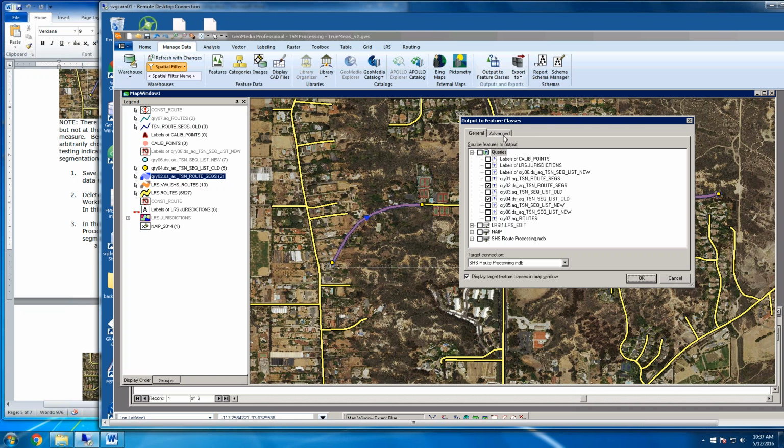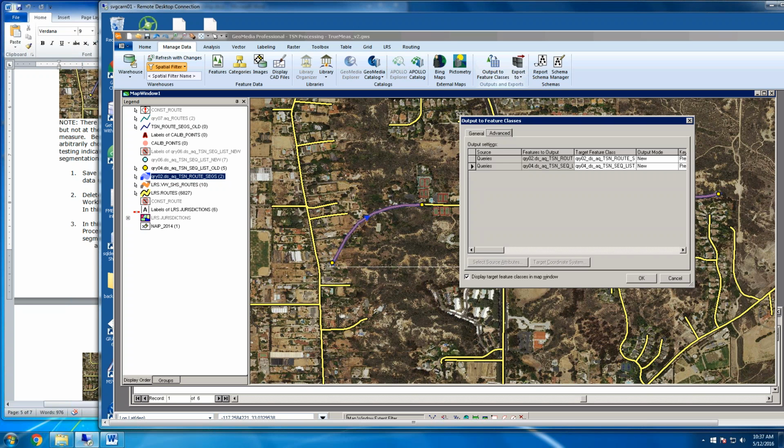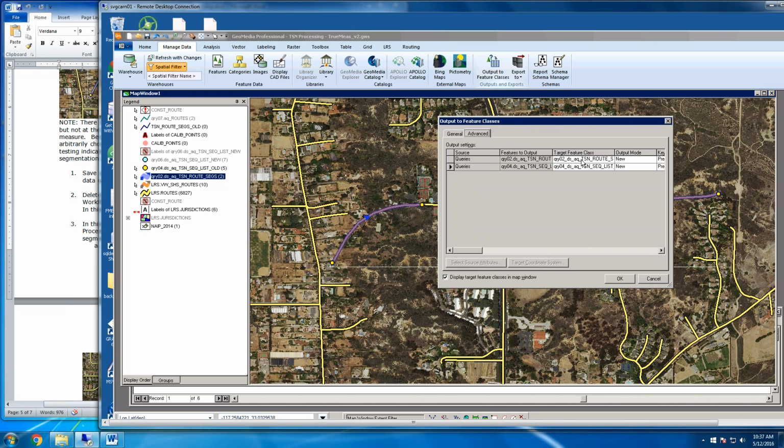So we can say okay, or as always with output to feature class, we want to look at the advanced tab. Again, I've said it before, but I really feel like this should be a wizard, not a tab, because every time you're outputting to feature class, you're going to want to look at the advanced tab.